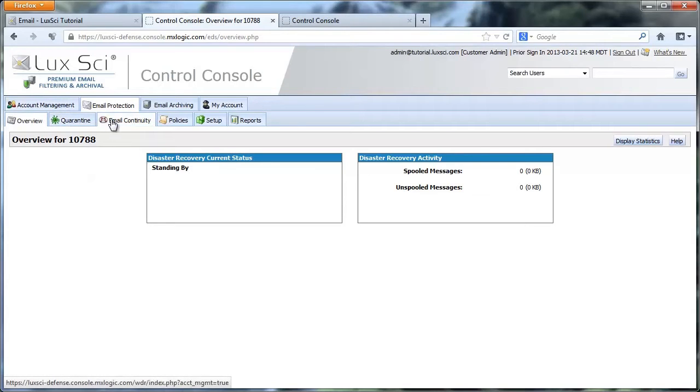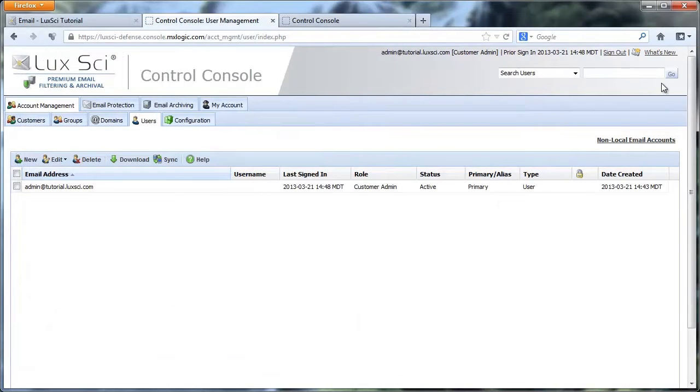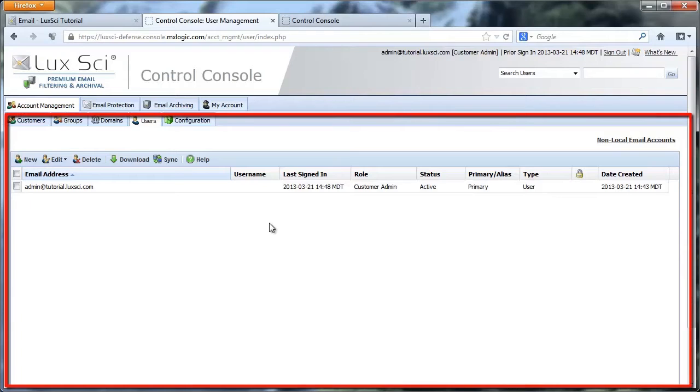So here you can see you have a bunch of different settings. This is the main overview page, which gives you some basic information about your premium email filtering account. And I'm actually going to start with account management over here. So click on that. Actually, let me close out of all this stuff here. Alright, so then you'll see here you have the account management area.